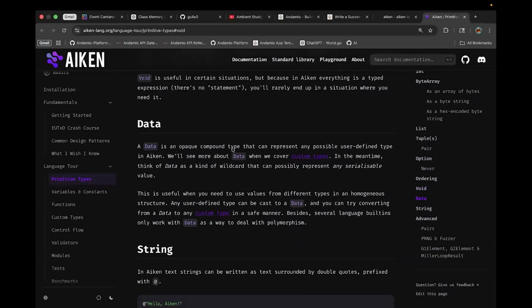Data is an opaque compound type that can represent any possible user-defined type in Aiken. We'll see more about data when we cover custom types. In the meantime, think of data as a kind of wildcard that can possibly represent any serializable value. This is useful when you need to use the values from different types.